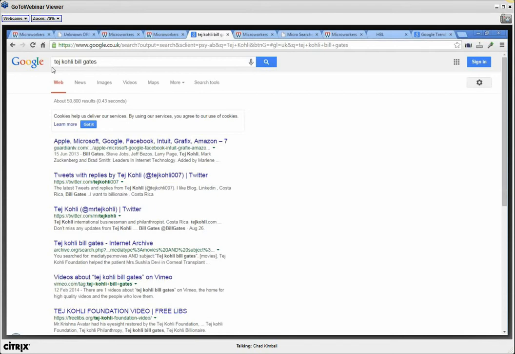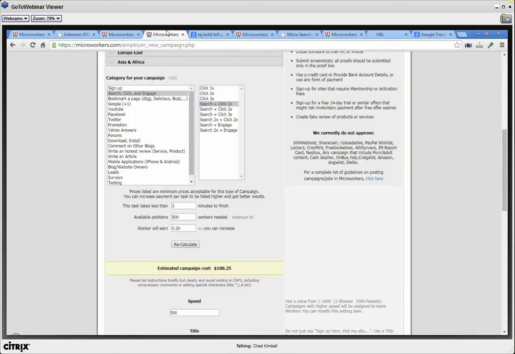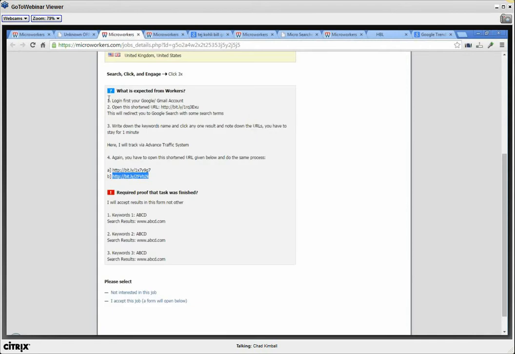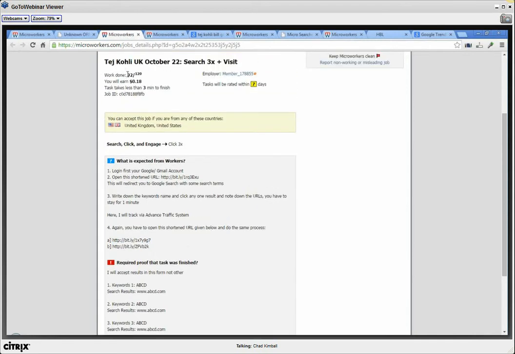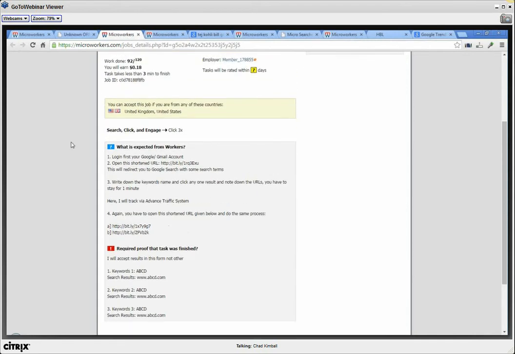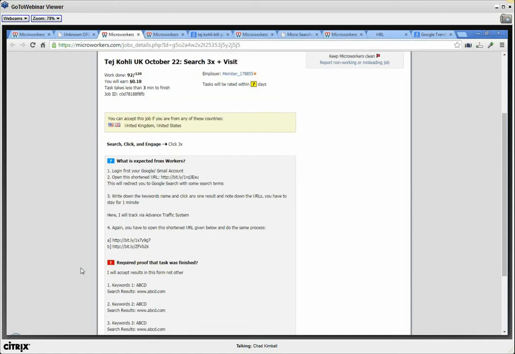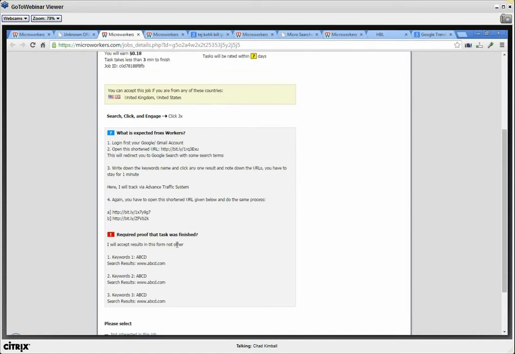You can see, here we go. Oh, he's trying to get associated with the Bill Gates Foundation. That's what that was. I remember that now. So you just have to change your category here to search and click 3 times. See that? Instead of click 1 time, you're telling people you're going to search and click 3 times. But you can see that people are doing this. I mean, 92 out of 120 people have already done this, and they've gotten triple the clicks from 1 task.